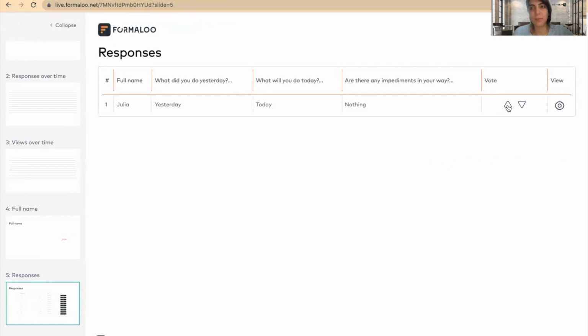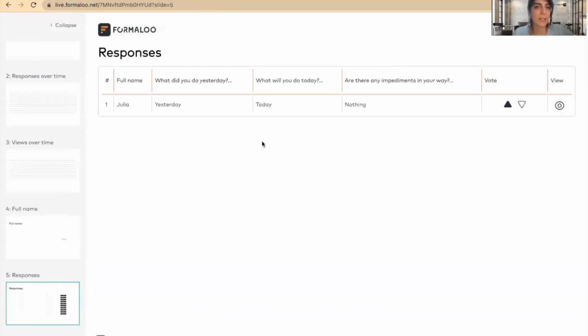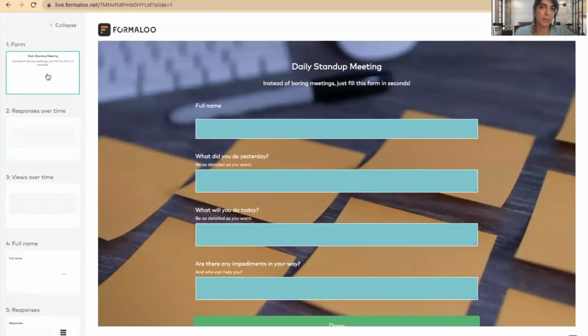You can have a vote here. People can vote, upvote or downvote for it. By clicking on the view, we will see the full response. And it's just a very cool way of showing your form data. And the form itself is on the first page.